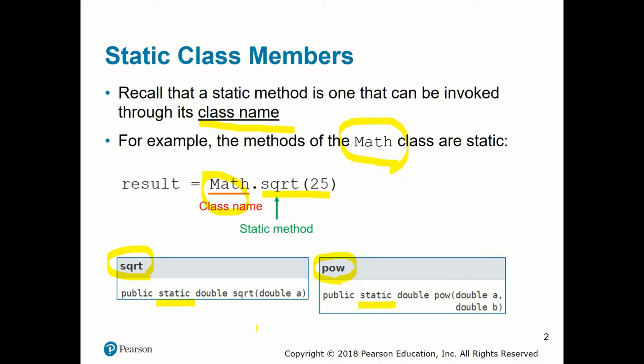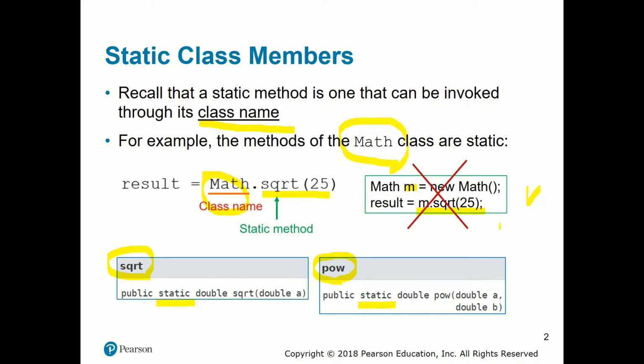Usually, at first, we create an object M, and then using this object we call the method. This is the formal way to call a method using an object. But if the method is static, then we don't have to do it like this. In fact, we cannot make an object of the Math class. So a static method can be called using the class name.